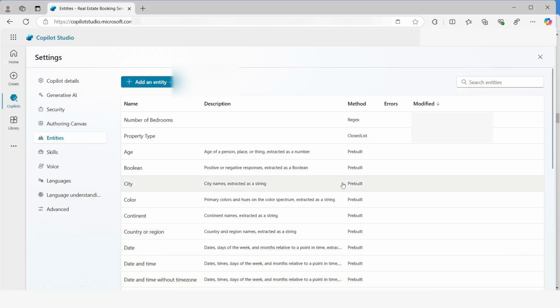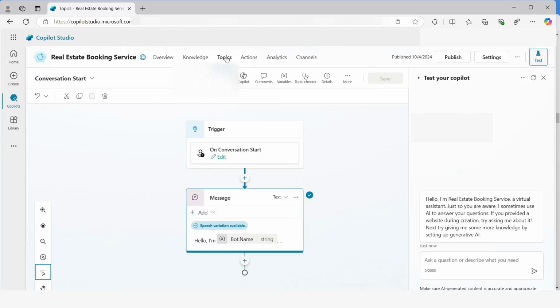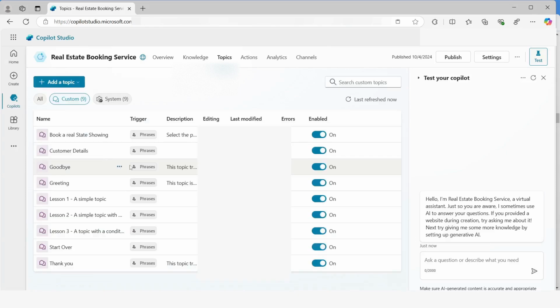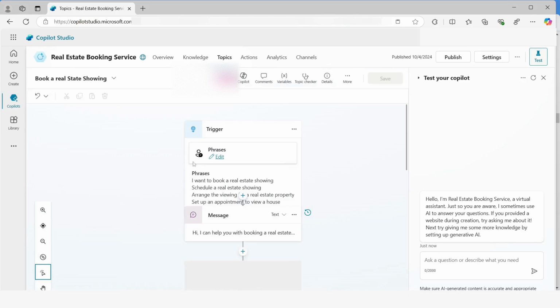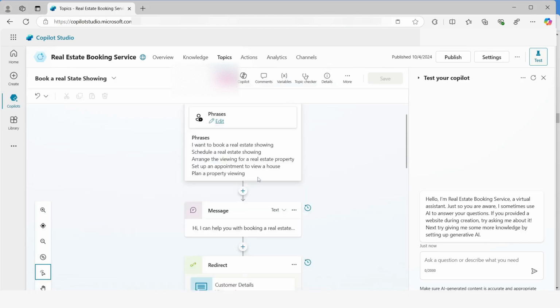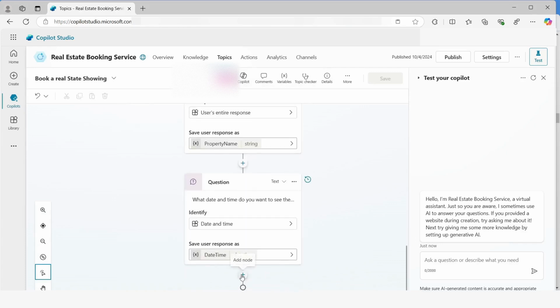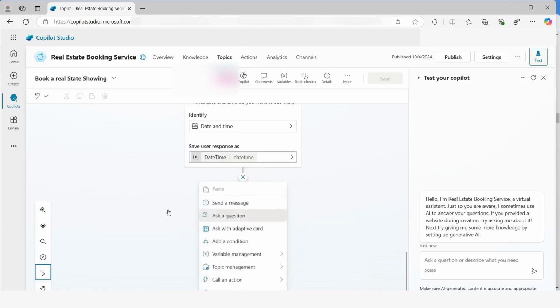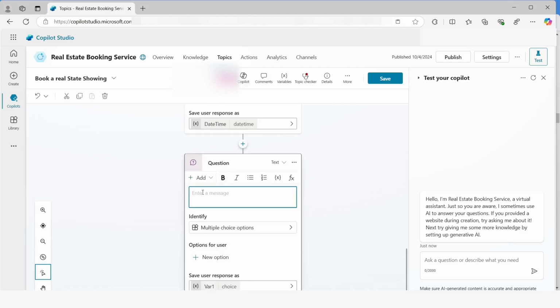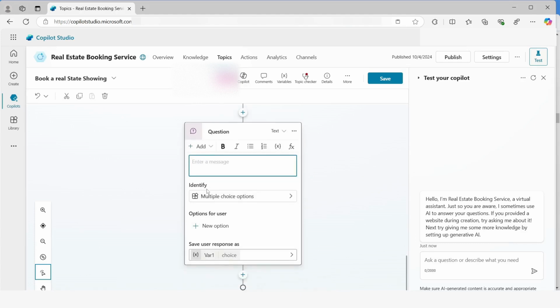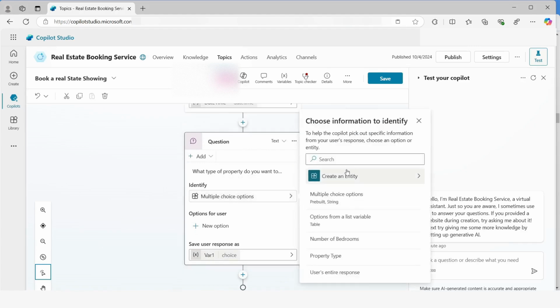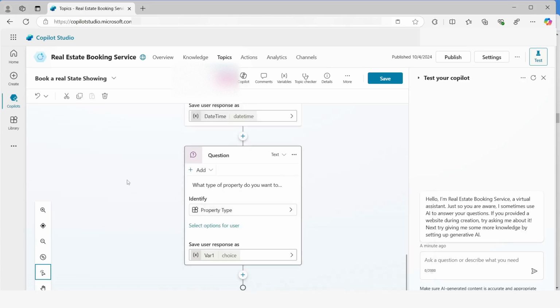Now we will use the entities. Now I will click on topics, and then from here I will click on book real estate showing topic. Now here we will add ask a question node. In the question I will type what type of property do you want to see. Here I will click on identify, and here I will choose property type.